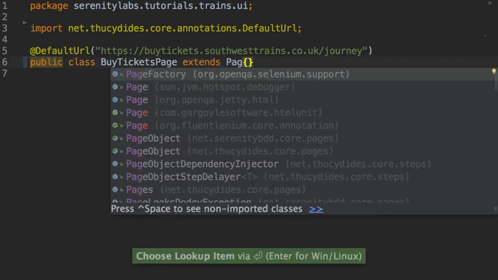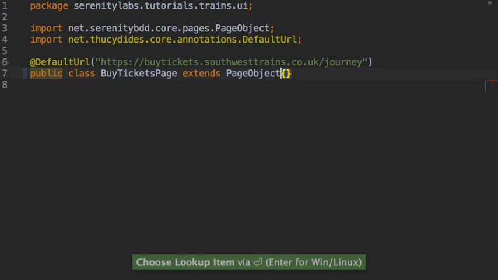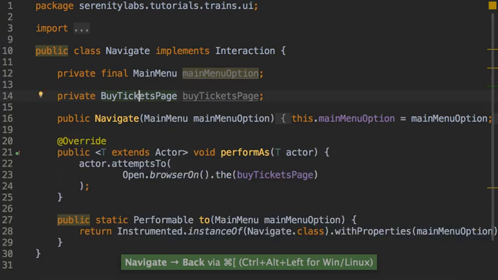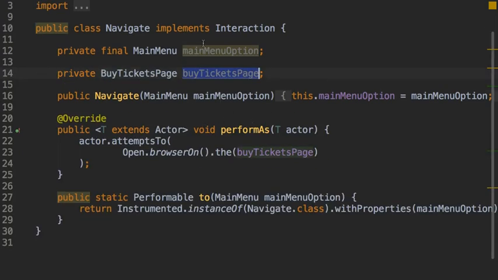We need to make it extend page object. And this is our page object that Serenity will instantiate for us here when we say navigate to a particular place. It will go to this browser. Now you see there's a slight flaw in the system. It will always go to the buy tickets page. We'll remedy that later on. We won't worry about it for now. It will do fine for the test we're working on at the moment.